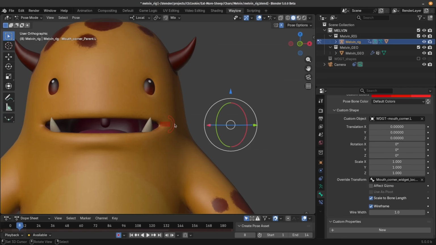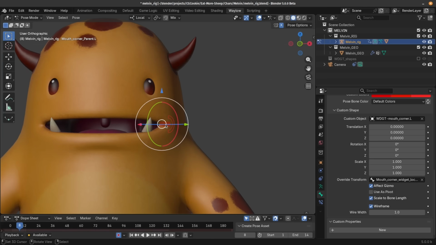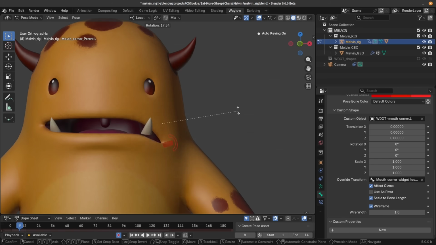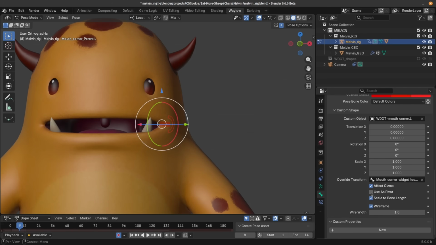Although this is just a visual change, you can still see that the gizmo displays at the true location. And if you rotate, you can actually see that's the pivot point. Now here is the first option. Affect Gizmo will visually move the gizmo to the new location while keeping the pivot at that true location. But the use as pivot will also move the pivot to that new location as well.